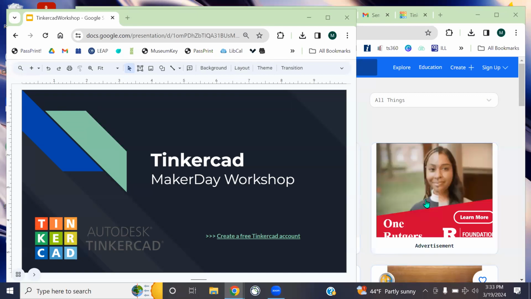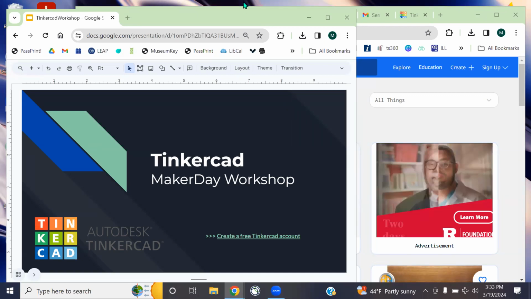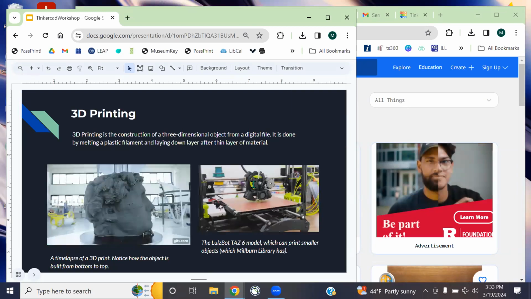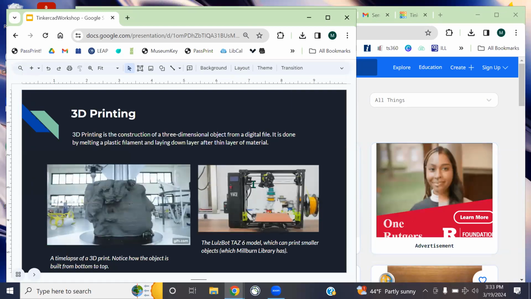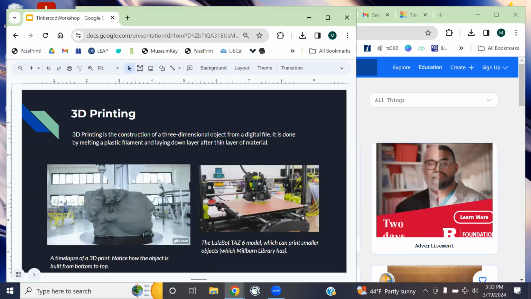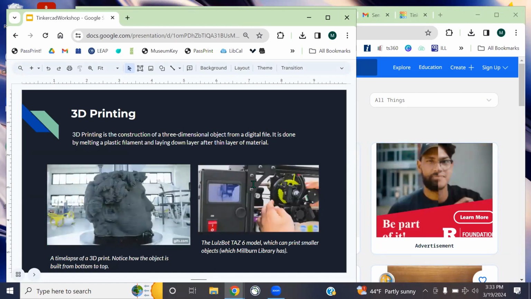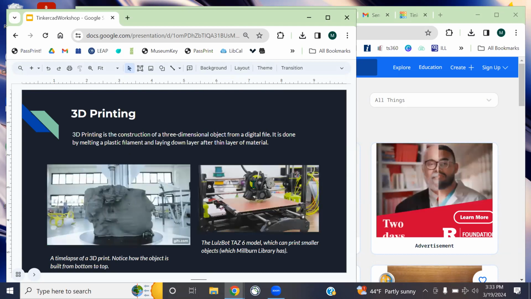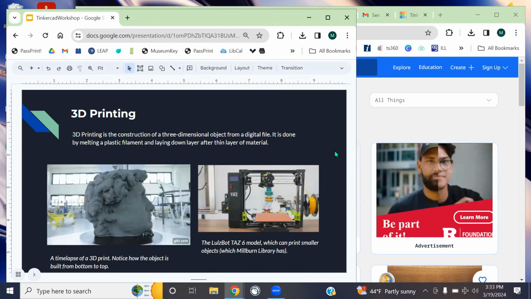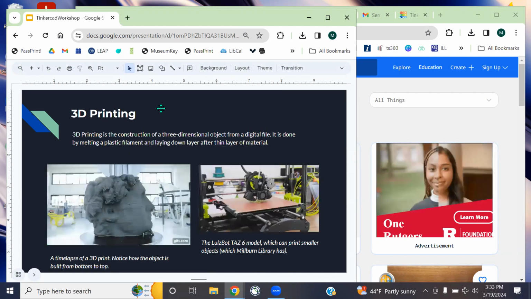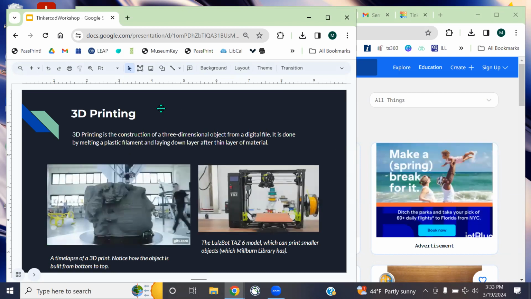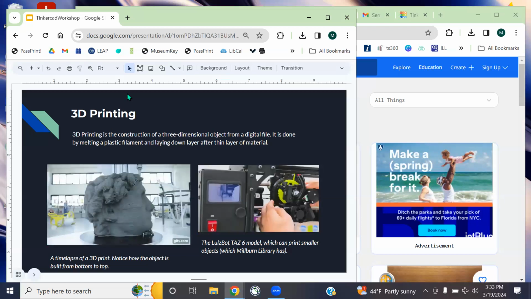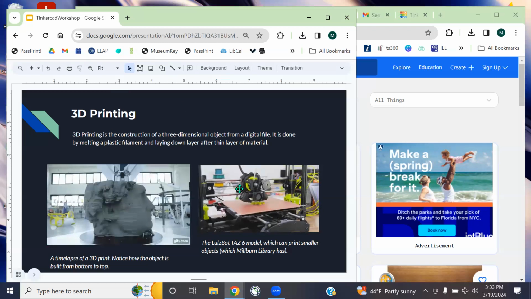Okay, yeah. So today we'll be looking at Tinkercad.com, a free 3D printing design website. 3D printing itself is quite broad, but basically it's the construction and design of a three-dimensional object from a digital file. So it's made and designed digitally, and then a machine prints it out once it's done.